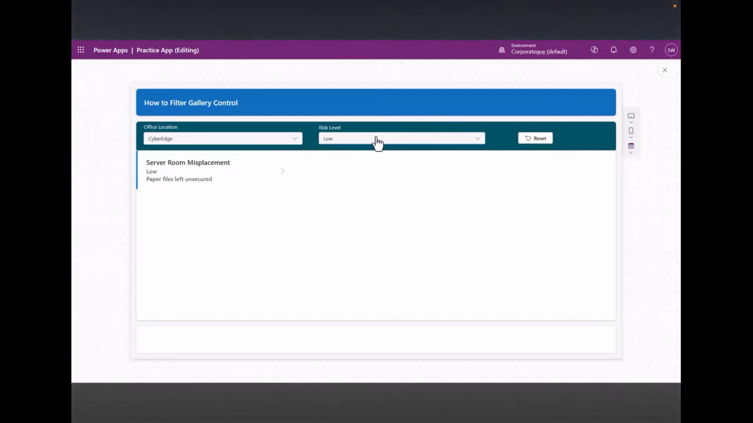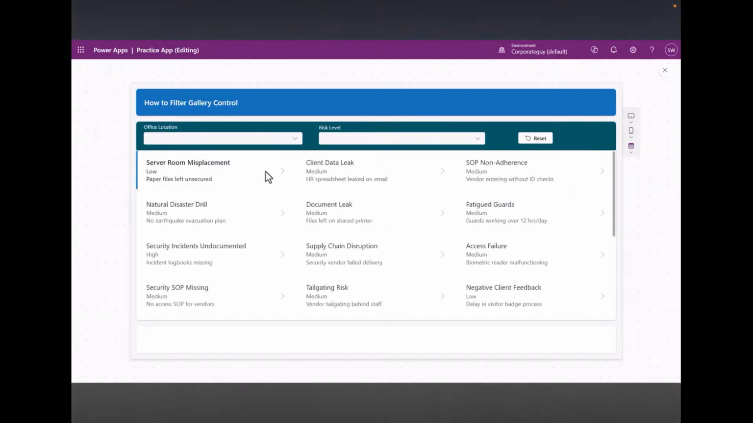And if you want to go back to the original state of the gallery, you can simply reset all of these drop down controls, and it will then show all of the gallery items in your Power App. So let's start this video and learn how to add these drop downs to filter the gallery control in Power Apps.